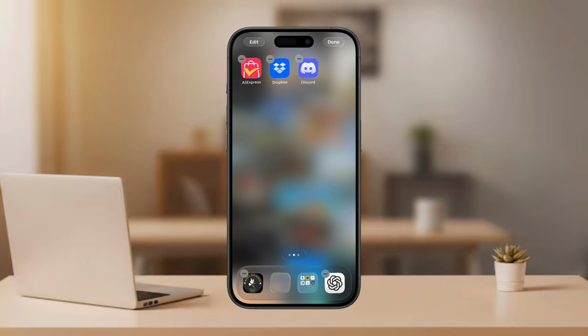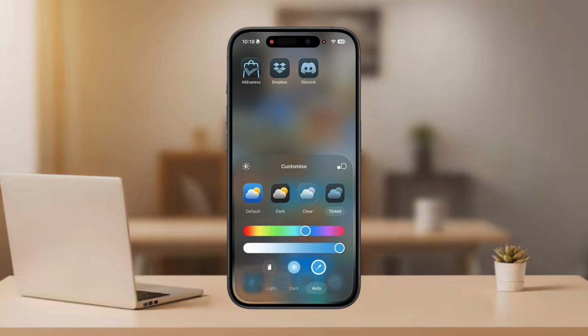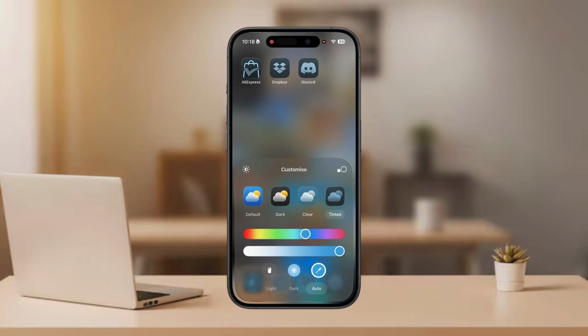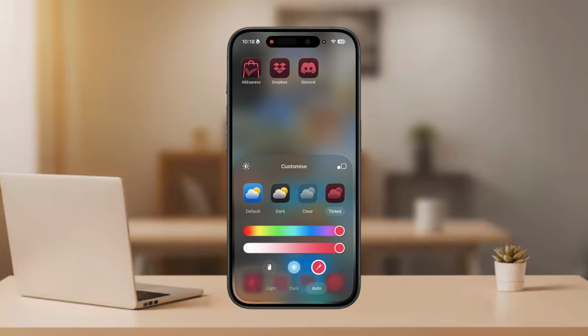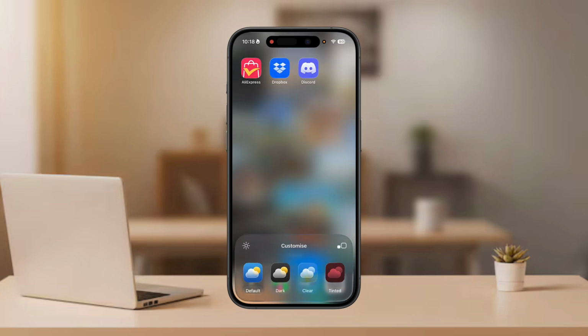The first thing you want to do is simply go ahead and tap and hold on the home screen. Once you do that, click on edit on the top left of your screen and click on customize. Now inside of customize, as you can see, you can select clear glass, tinted glass, or even dark and light, whatever you prefer right over here. You can also change the colors of the tinted glass if you want to, and put clear if you want to as well, just like that.